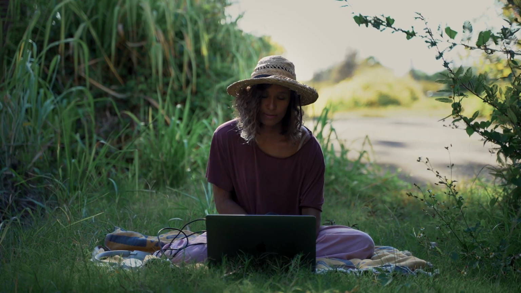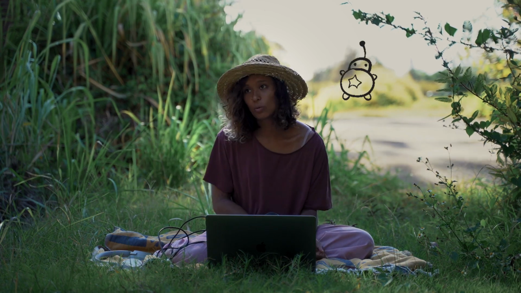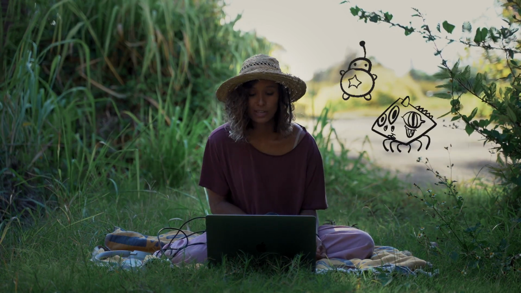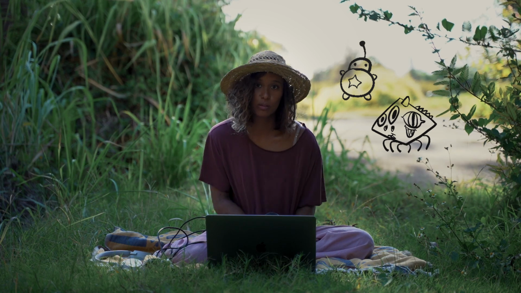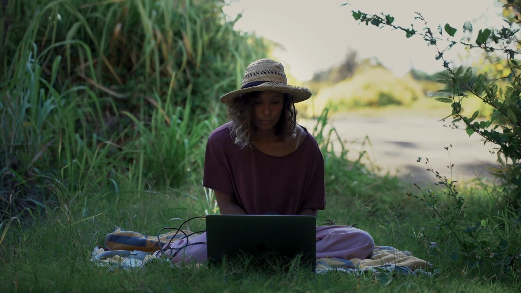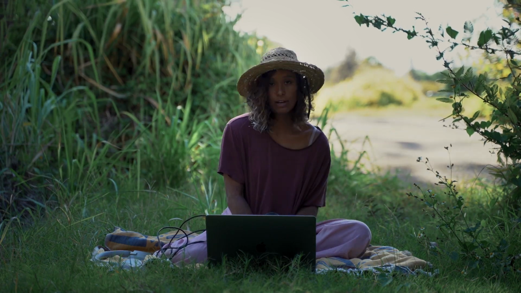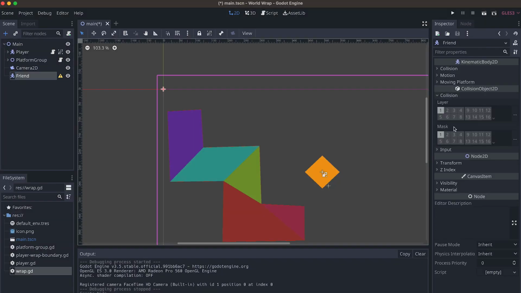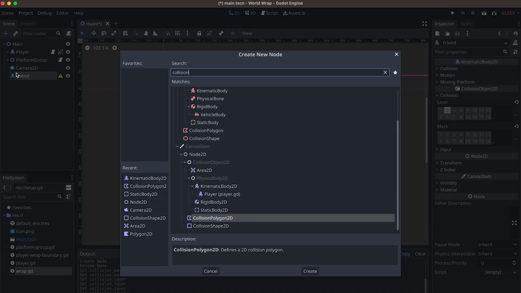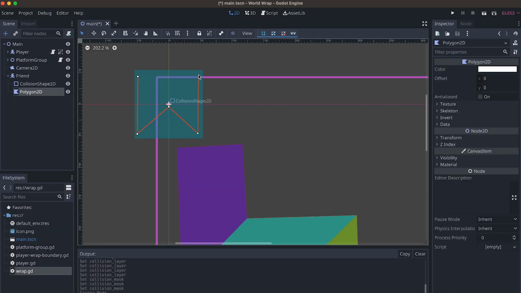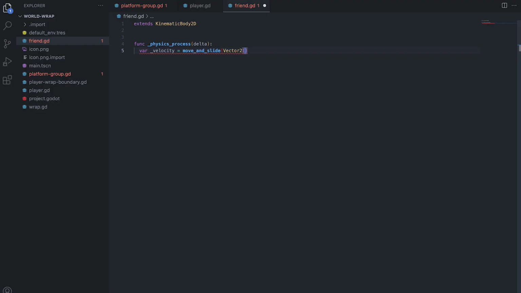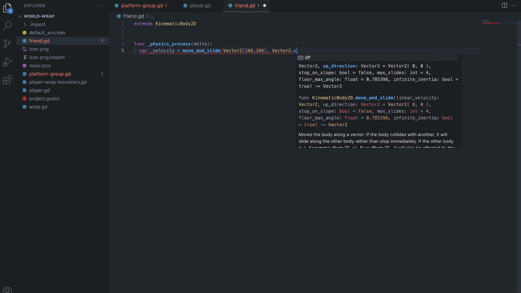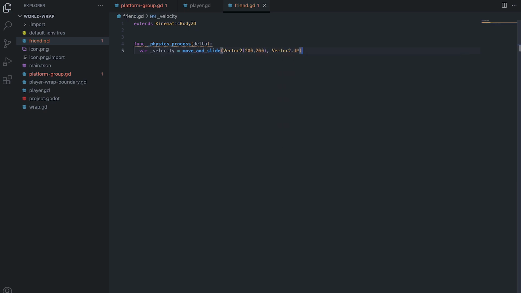Phenomenal. This makes adding things like friends or enemies really easy too, because you can just give them all their duplicates using that global script that we created. For example's sake, let's create a friend. We'll use a kinematic body 2D node, and we'll give it a collision shape and a polygon 2D. I'm going to make it like a bow tie, and I'm going to just give it like a constant velocity moving at a diagonal.